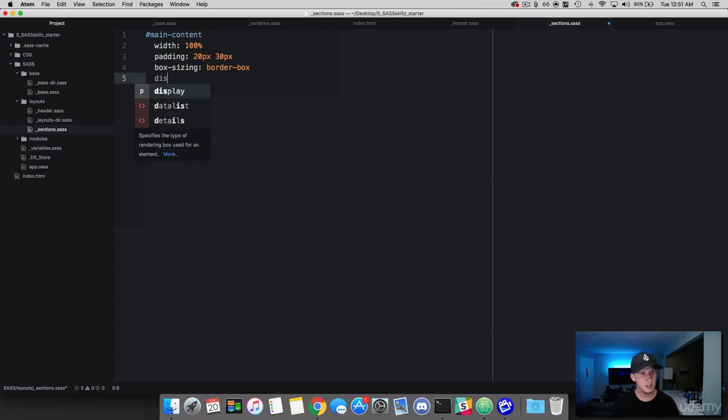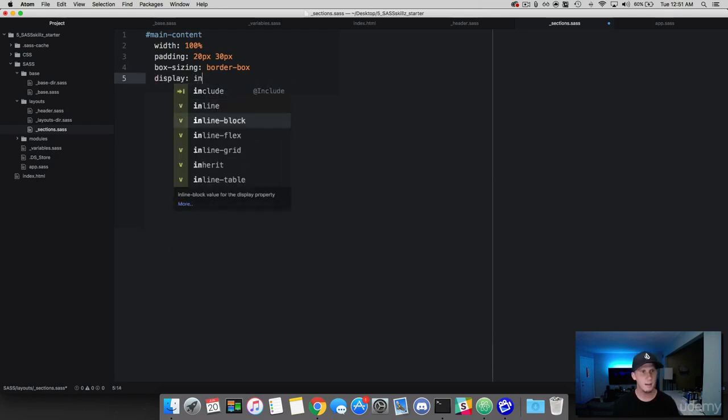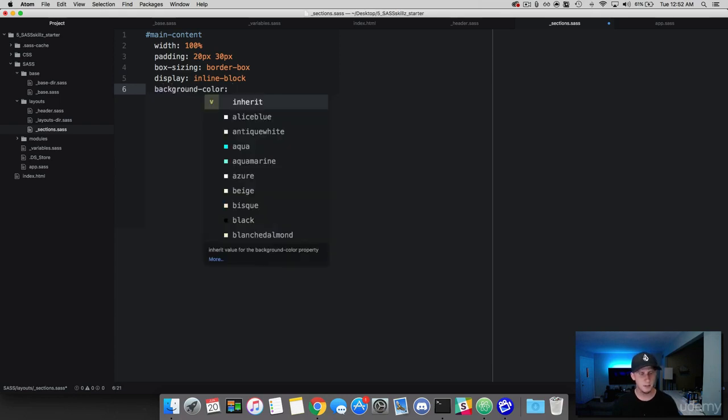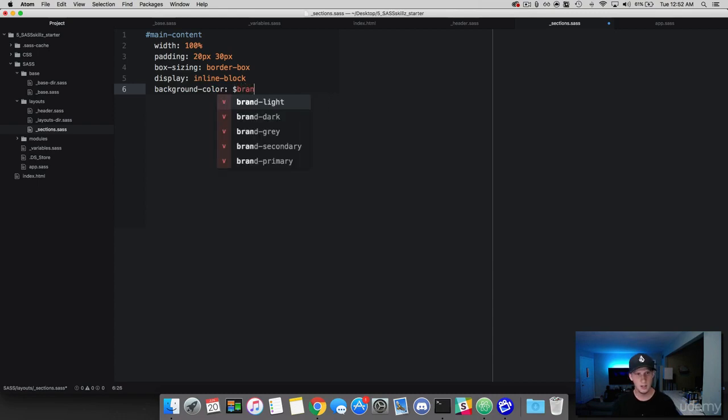And then let's give it a display, and I'm going to do inline block. Because we're going to be throwing some styled boxes inside of this, I want to make sure that they display inline, so it stacks left to right, but with the block element so that it expands the full width of the viewport. Otherwise, if I did a display of block, everything would just simply stack on top of each other. I don't want that to happen. And then the last thing that we're going to do is give this a background color, and look at this, I type in brand and it tells me what we have available. I'm going to use the brand light.